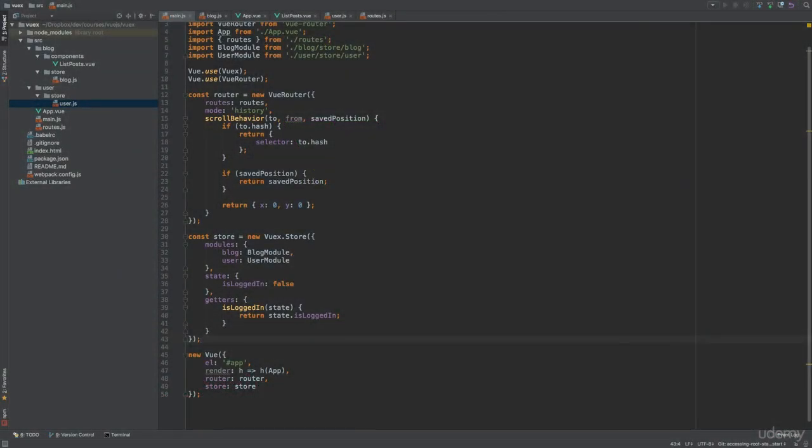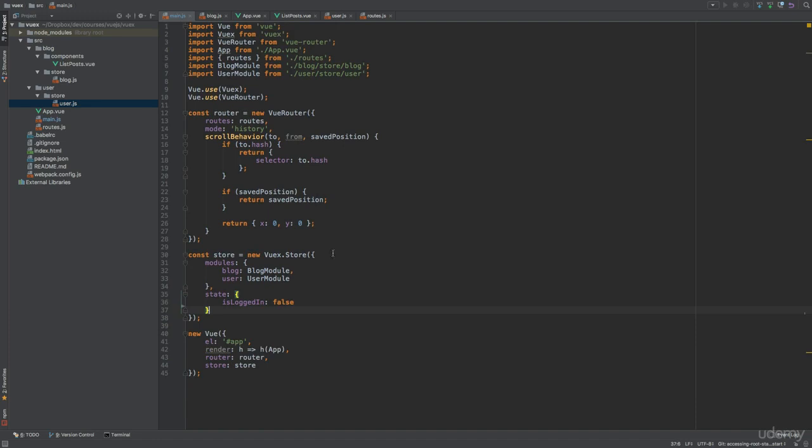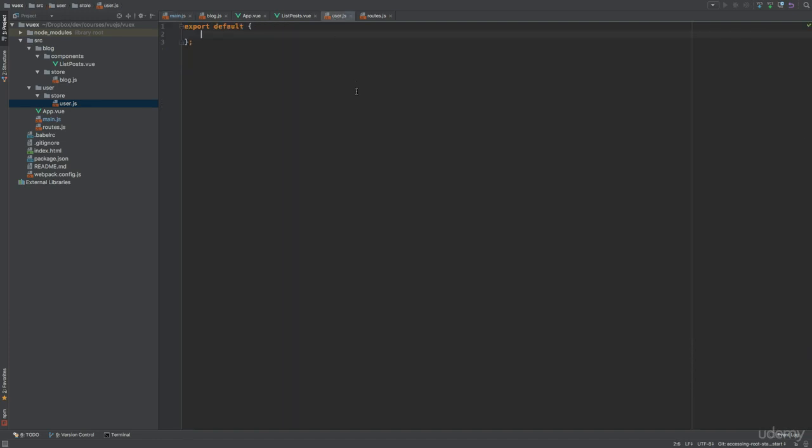Now that we added a user module, it would probably be a good idea for us to start moving the user-related stuff over to it, beginning with the isLoggedIn getter. So I'll just go ahead and copy this getter, or rather cut it, so it's removed. And then I'll go to the user.js file. And here I'll add a getters object and paste in the isLoggedIn getter.